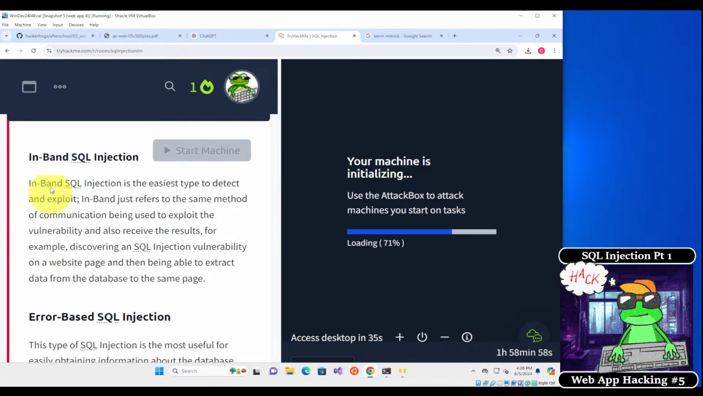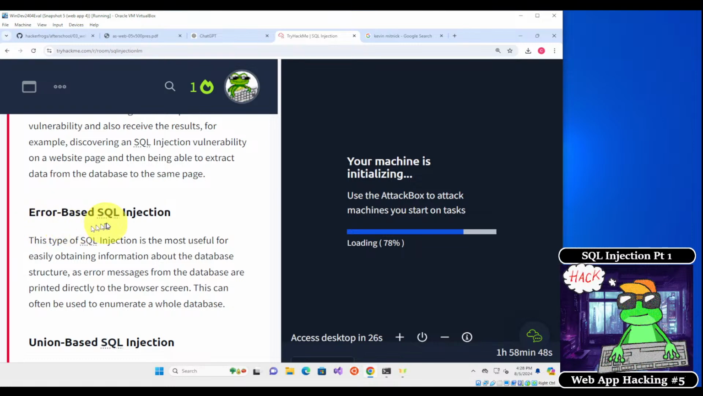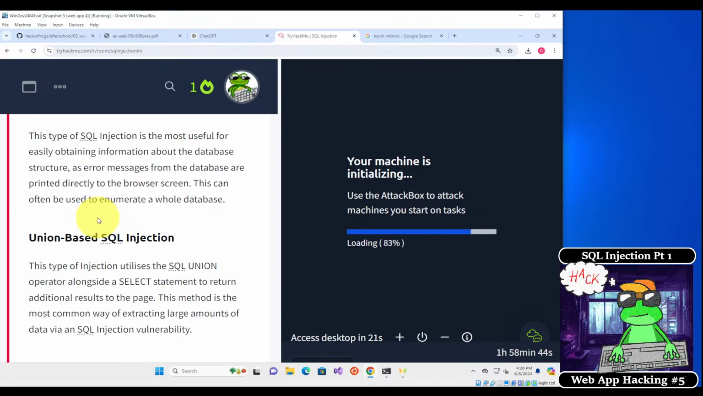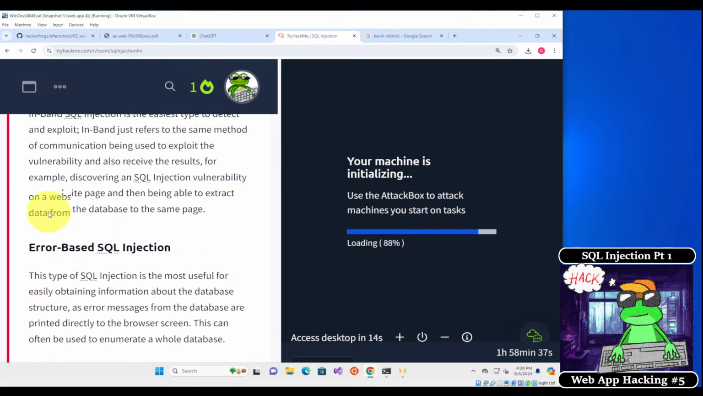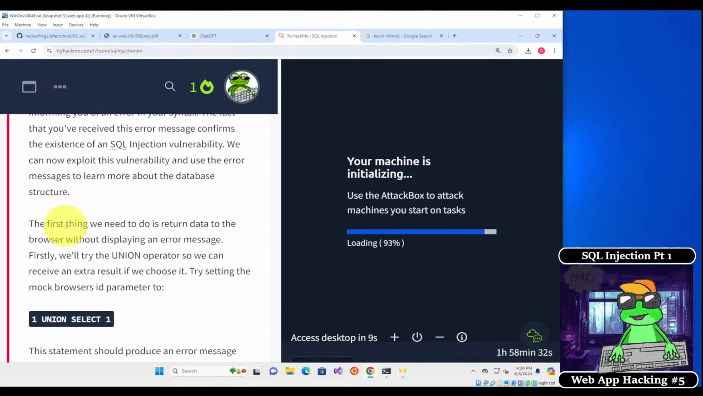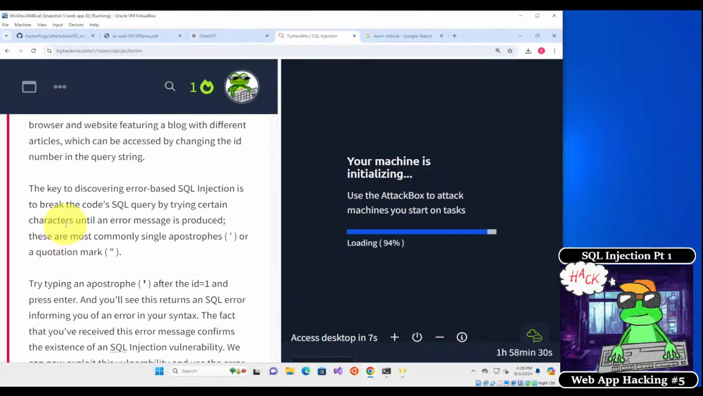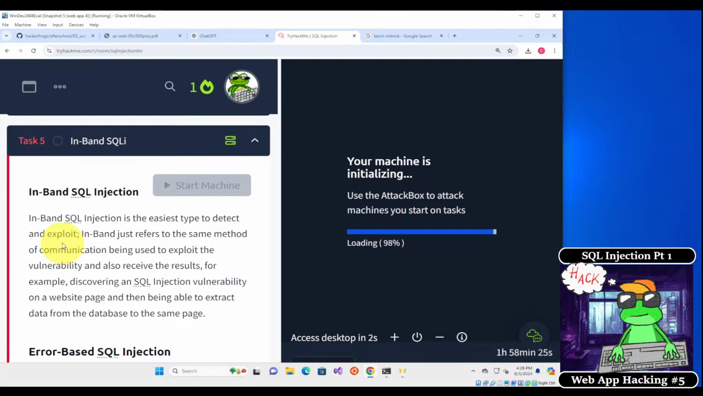So there are 2 types of SQL injection. There's in-band SQL injection. There's error-based SQL injection, which is a type of in-band SQL injection. There is union-based SQL injection, which can be either in-band SQL injection or what is also called blind SQL injection. I'll explain the different types of SQL injection in just a little bit.